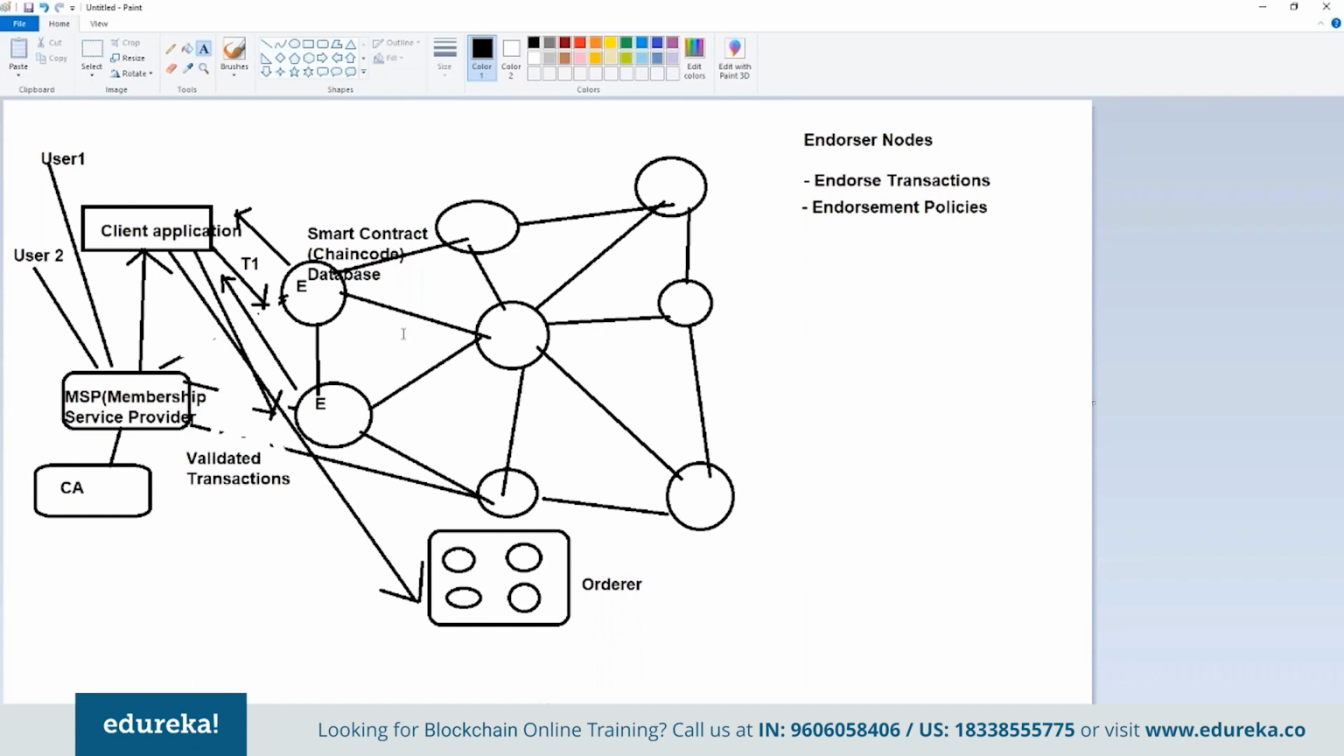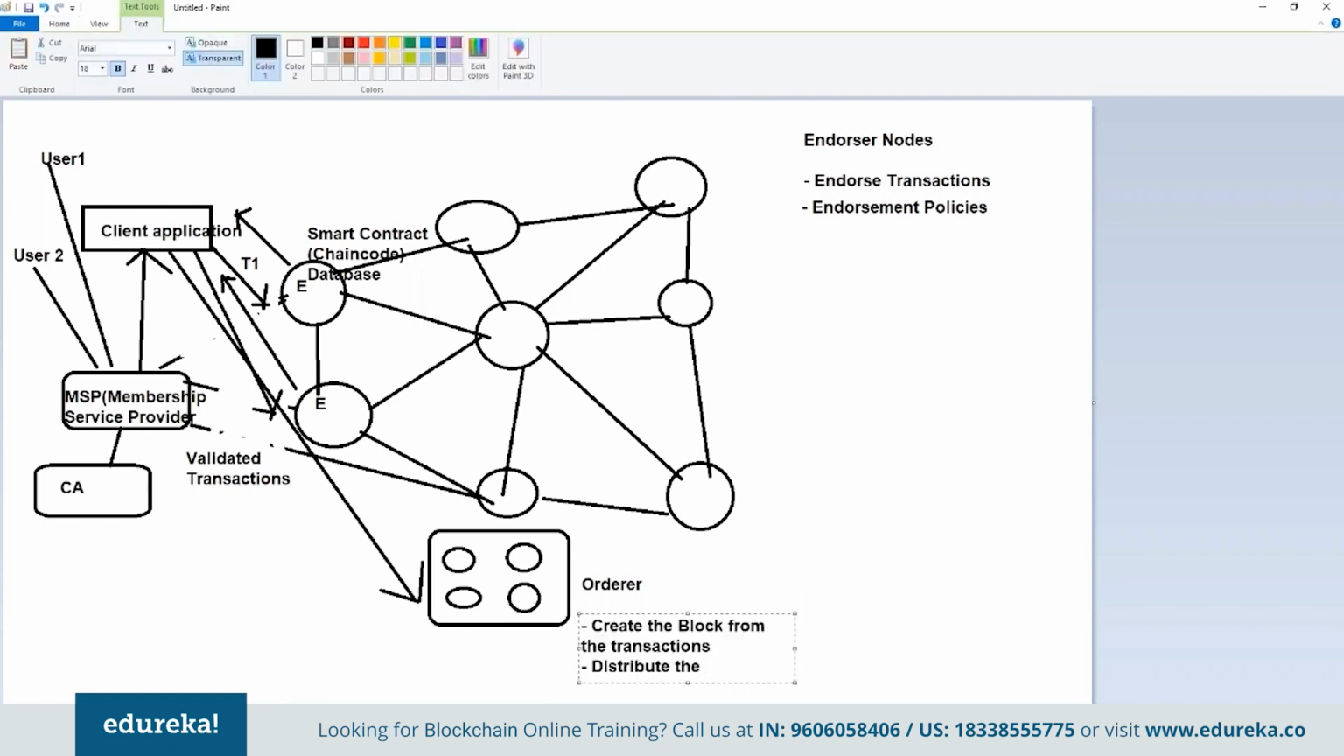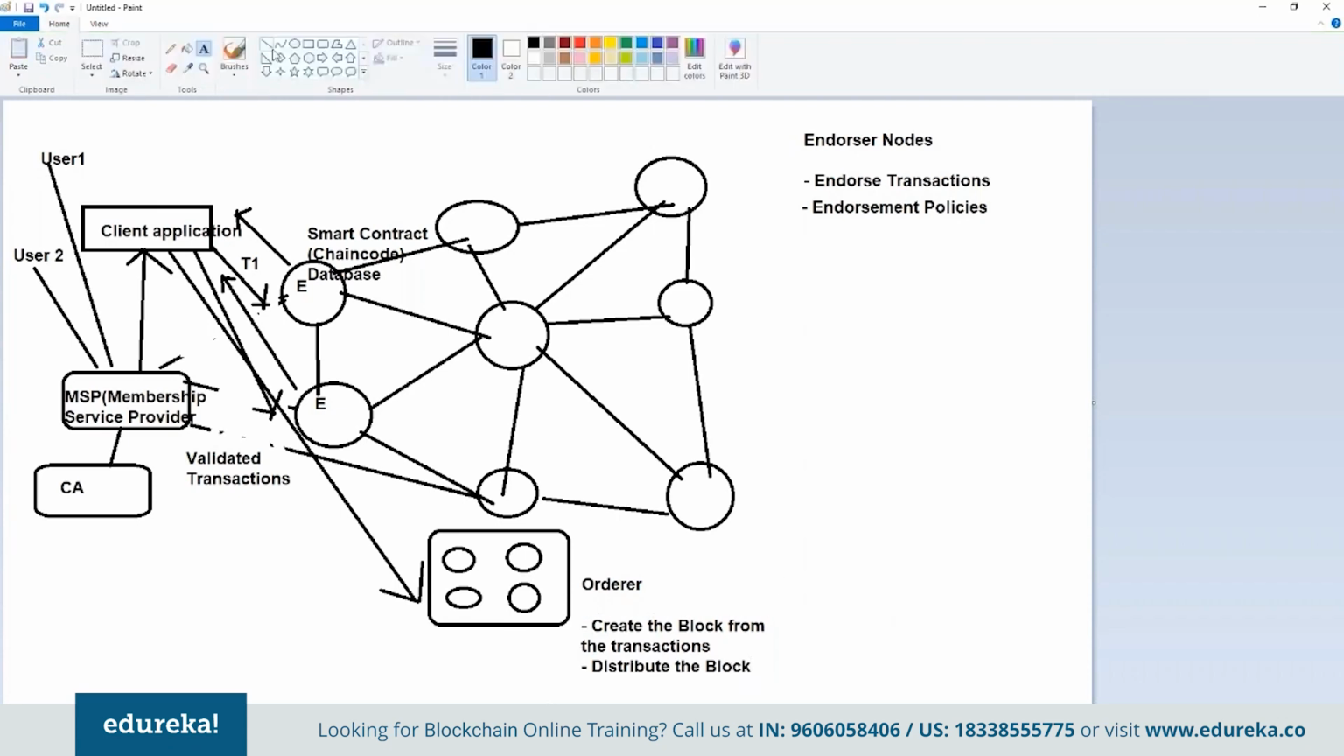Ordering service, what it will do is, it will create the block. It will create the block from the transactions and it will distribute the block to the network. So it will basically send it across to various nodes that are connected, including the endorsers. It will send this transaction to all the connected nodes. So there is a dedicated ordering service which will keep waiting for the transactions from the client application, and it will create the block from the transactions and distribute the block.